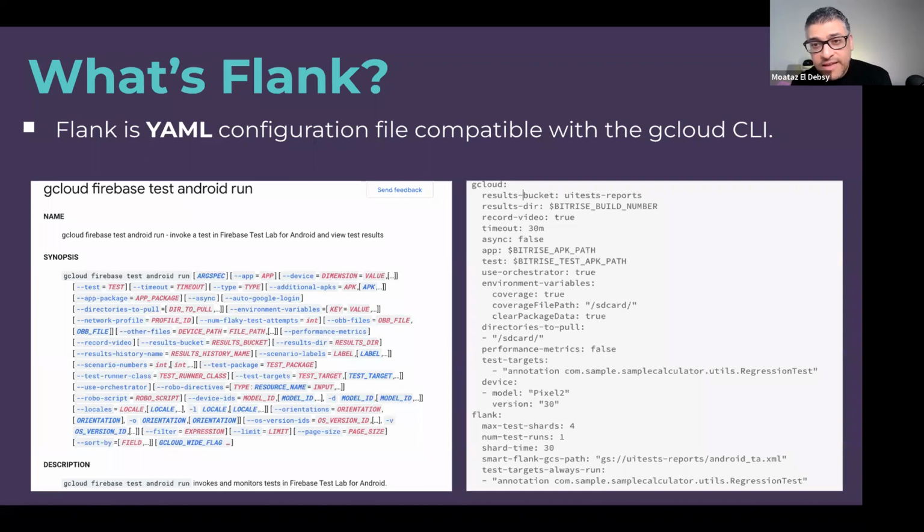But Flank gives you the ability to just configure a YAML file with this configuration. There is a gcloud section and a Flank section. The gcloud section is related to where the test results will be added, for example, the result bucket. As I mentioned, this requires a Google Cloud account and a Firebase account, because with Google Cloud you should mention the Google bucket to be able to send the test results to it.